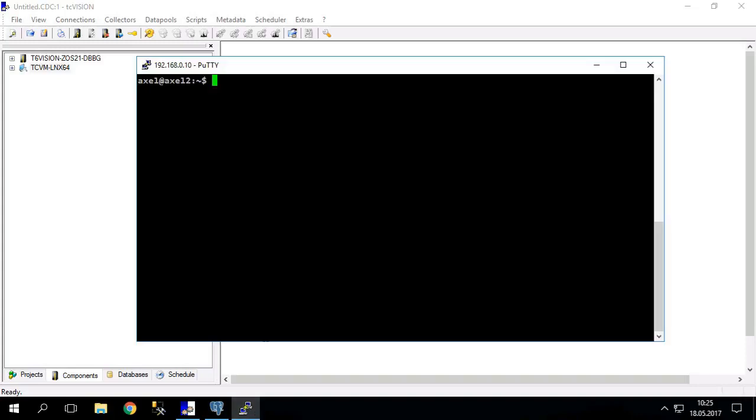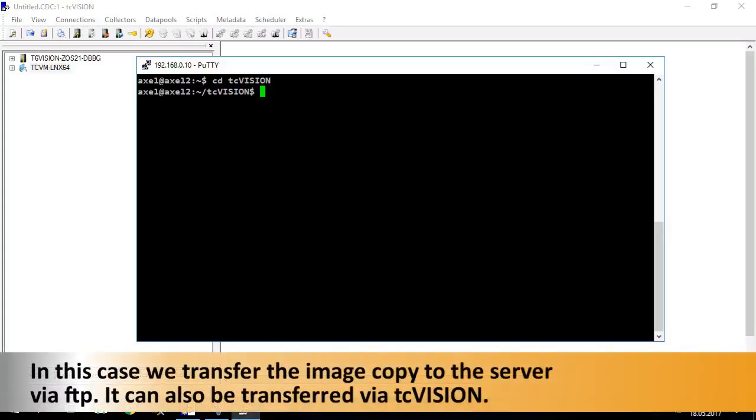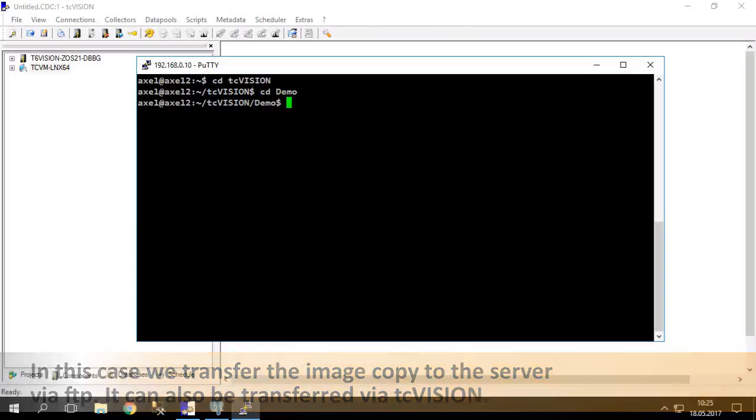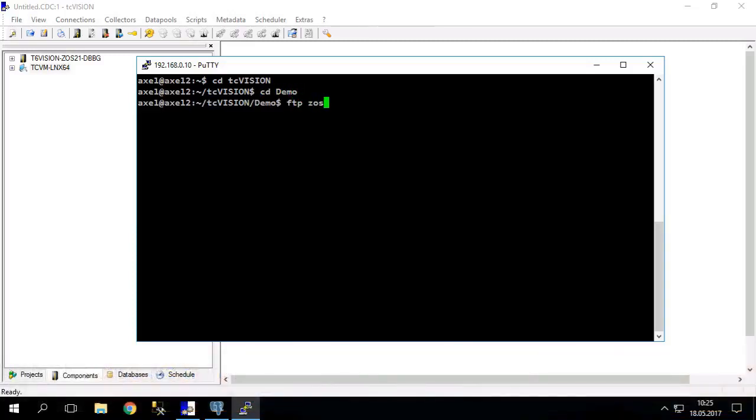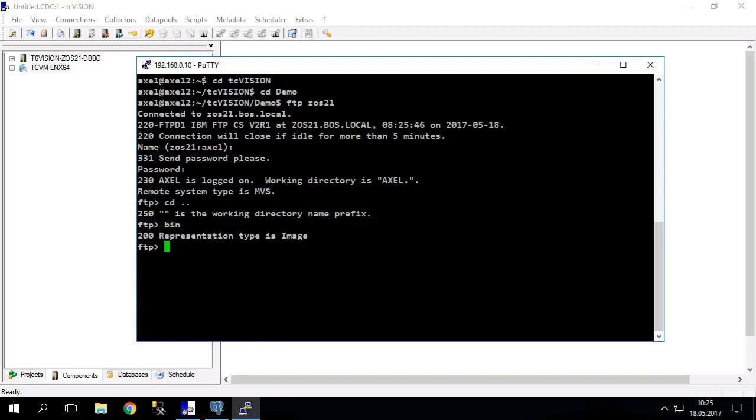For this demo, we transfer the image copy to the server via FTP. Of course, this could also be done via tcVision, for example, by opening tcVision as a job on the mainframe right after the successful creation of the image copy and initiating the further processing chain. Important about an image copy is the binary transfer. Any kind of translation would destroy the data.